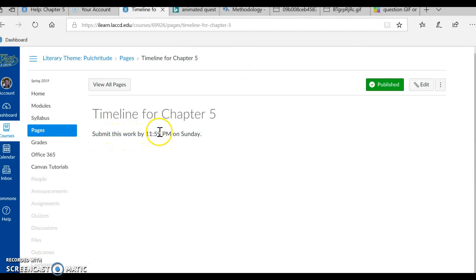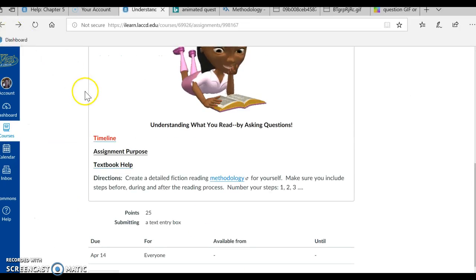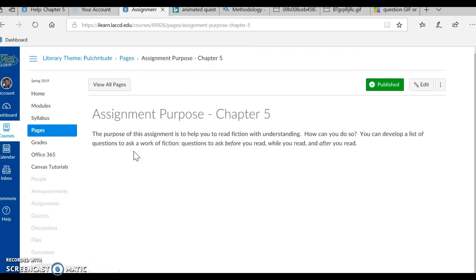Submit this work by 11:59 p.m. on Sunday. If you cannot meet this timeline for the Chapter 5 work, go ahead and send me an email in inbox. Let me know what's up, and I'll do my best to help you. Okay, I'm going to click on the back arrow and go back into all of our directions and click on the assignment purpose.